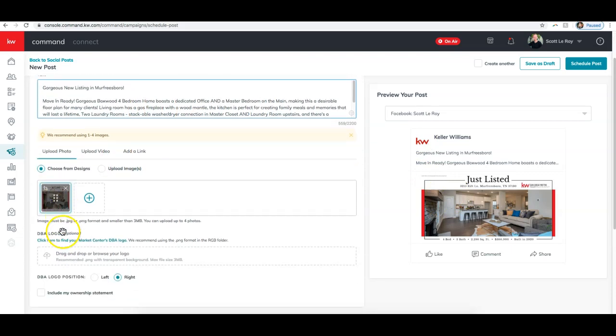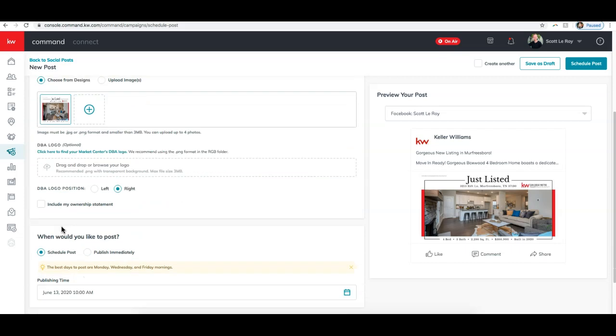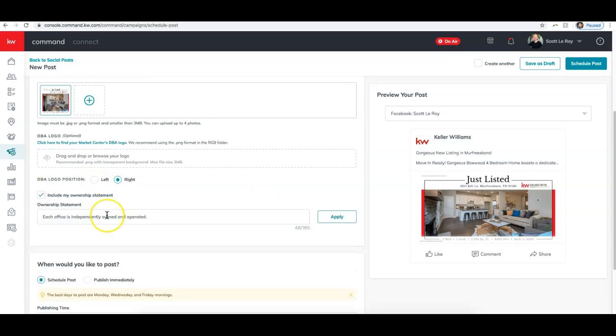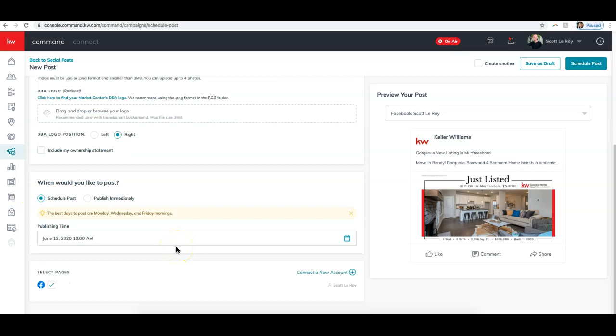We have our photo, and then you can choose to add in your logo if you'd like, an ownership statement, and then down at the bottom we have the options to either schedule this post ahead of time, or publish immediately. Let's just go ahead and schedule this.